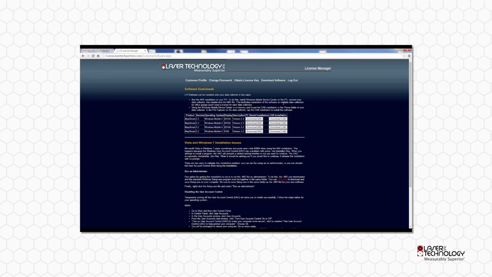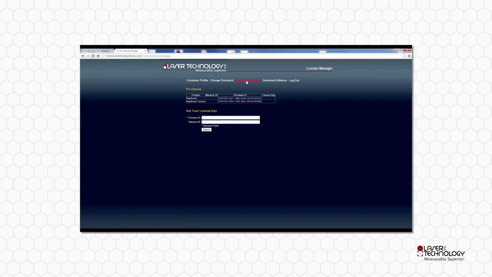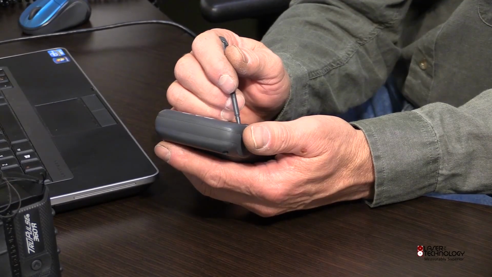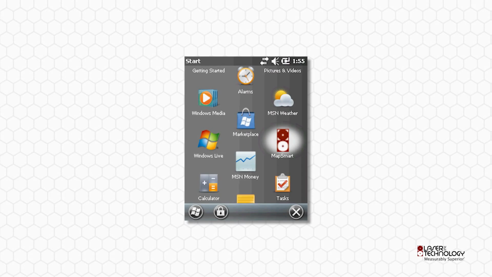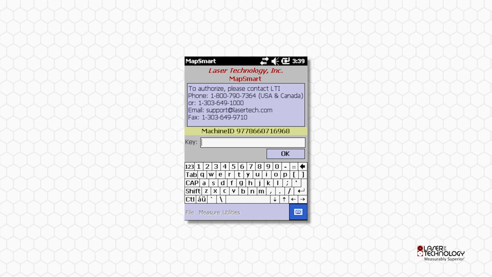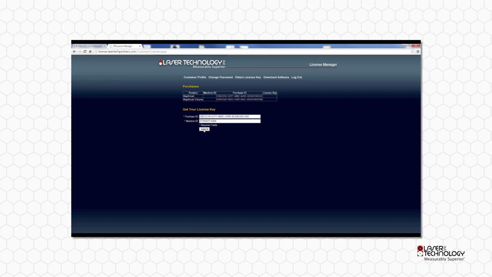Back on the License Manager website, click Obtain License Key. Copy the MapSmart purchase ID and paste it here. On your data collector, navigate to the MapSmart icon and tap it to launch. Here is where you'll find the machine ID. Enter the displayed machine ID into the License Manager and then click Submit.